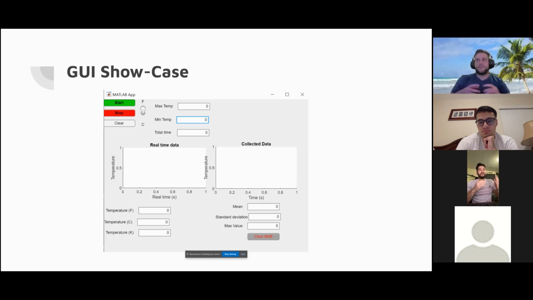So as I said, once you click start, you're going to see real-time data of the temperature being recorded. Once we click stop, we're going to have the second graph that says collected data, and it's going to be shown there. Also, we're going to have the mean, standard deviation, and max value calculated from that collected data.